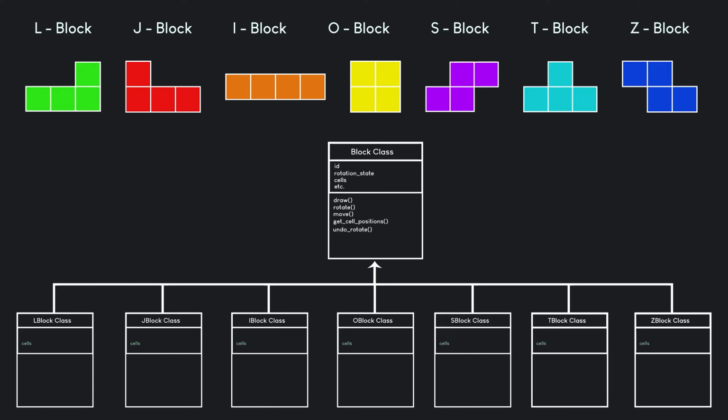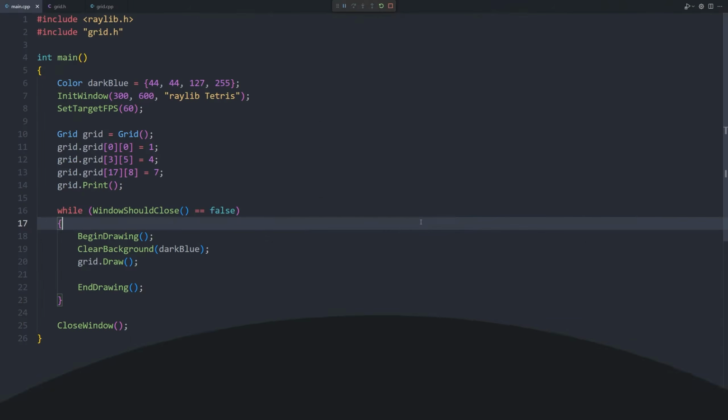It's actually a simple and powerful feature of object-oriented programming. Once you understand how it works in this game, you'll be able to apply it to other projects as well. Let's start by creating the block class, the base class for all the blocks.